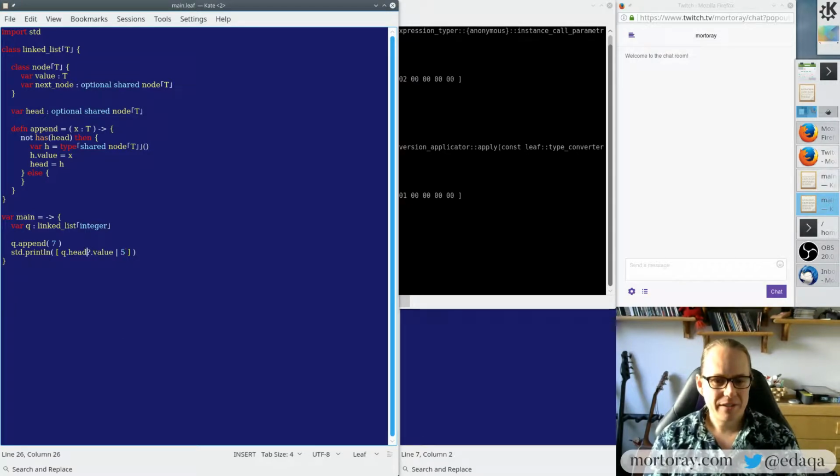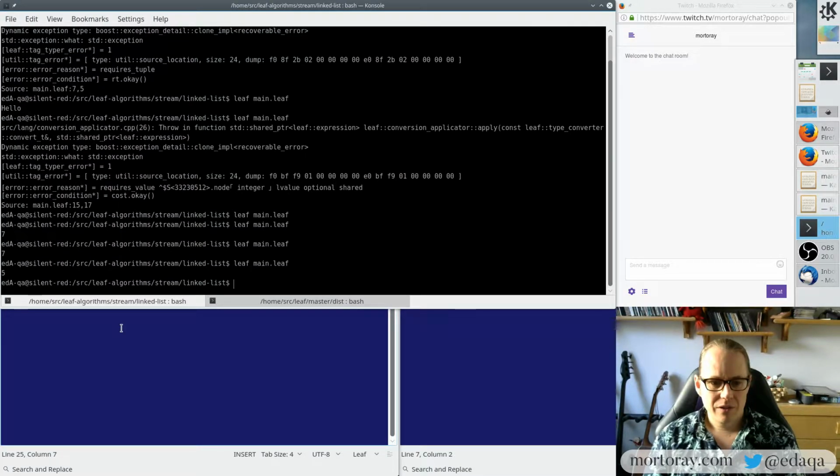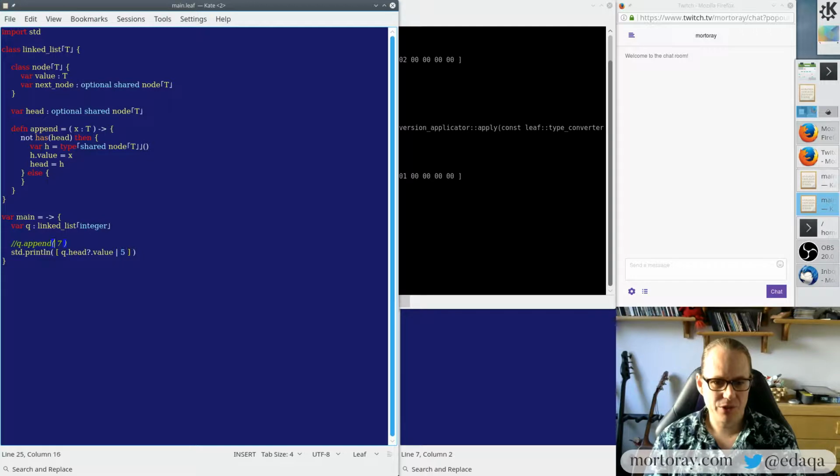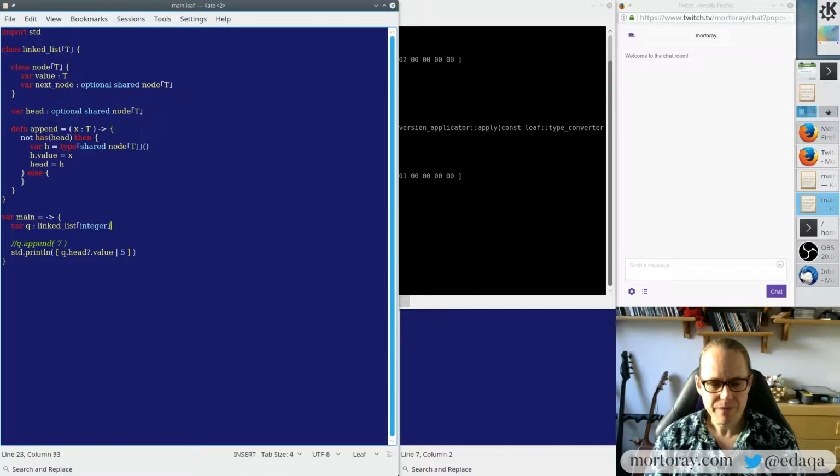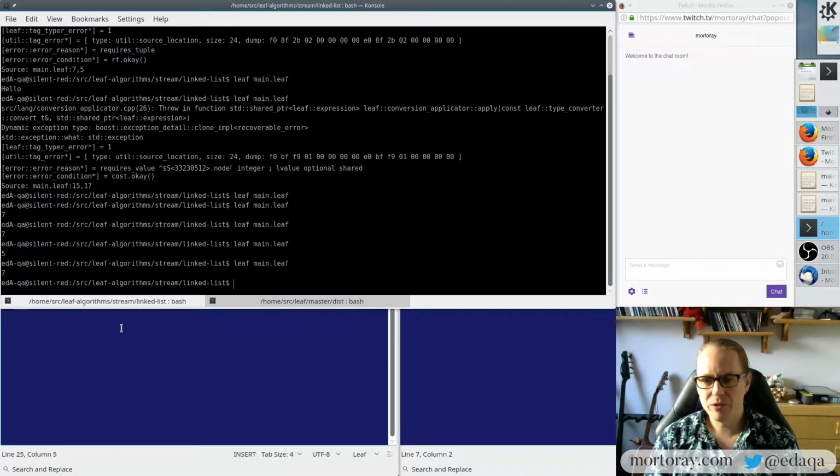The question dot, this bit right here, means if head doesn't have a value, then the result of this is also optional. That is, all of this means optional. And the OR then means, well, if we don't have that, then write out 5 instead. So if we didn't append this value, it writes out 5 because it doesn't have a head. So the result of q.head.value is not set, and then it becomes an optional value, an unset value, and we write out the value of 5 instead. And when we append it, then we see we have a value and we get 7.